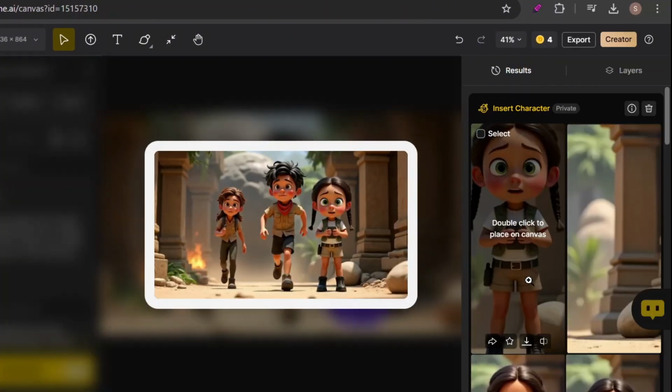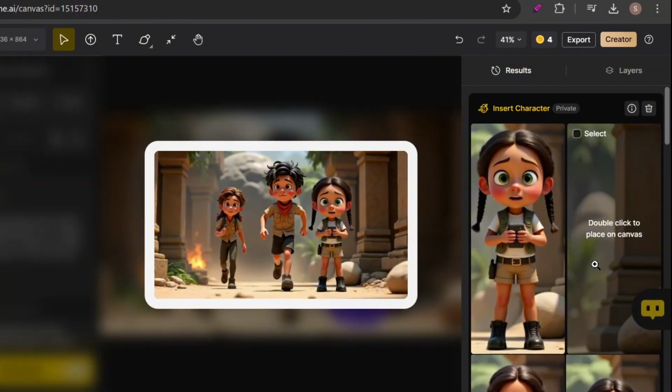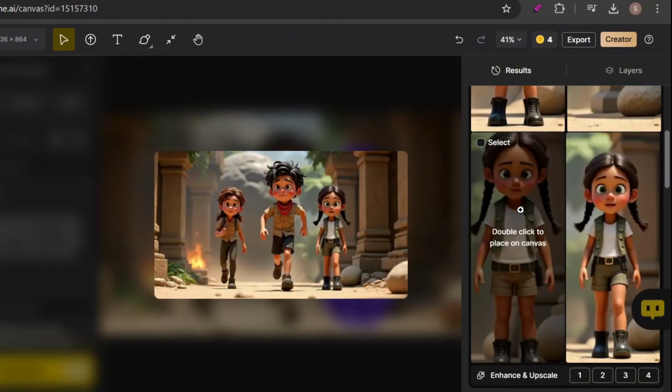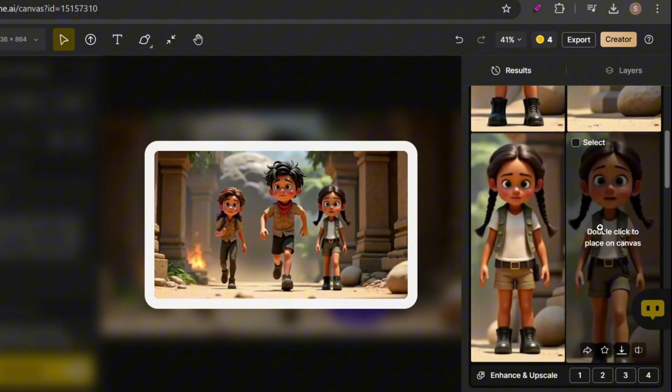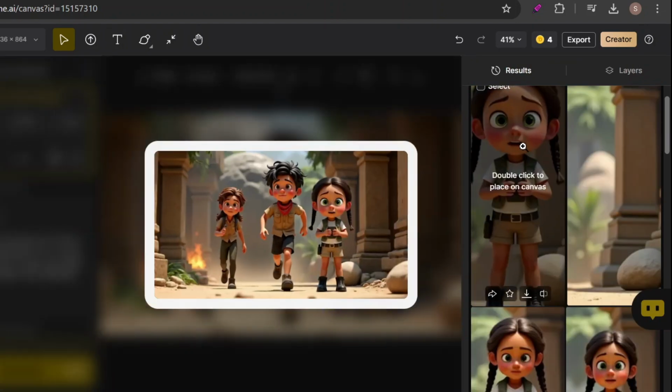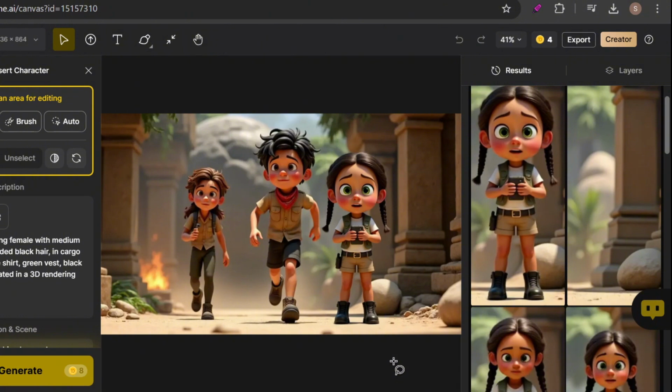You'll receive 4 images to choose from. You can use any of them or regenerate if none meet your expectations. I like the first one, so I'll place it on the canvas by double-clicking it. Be sure to do this step before inserting the next character.